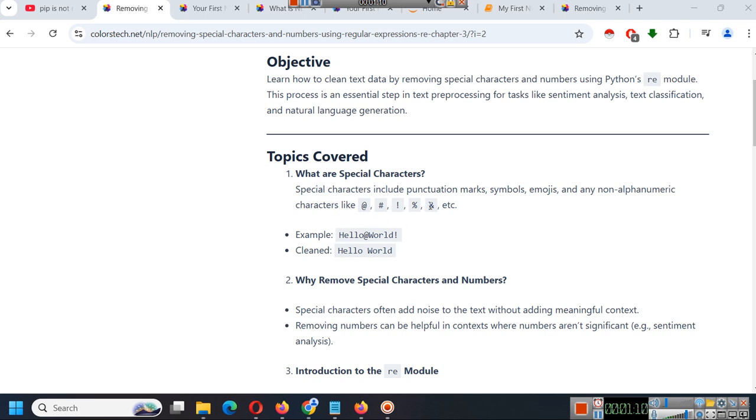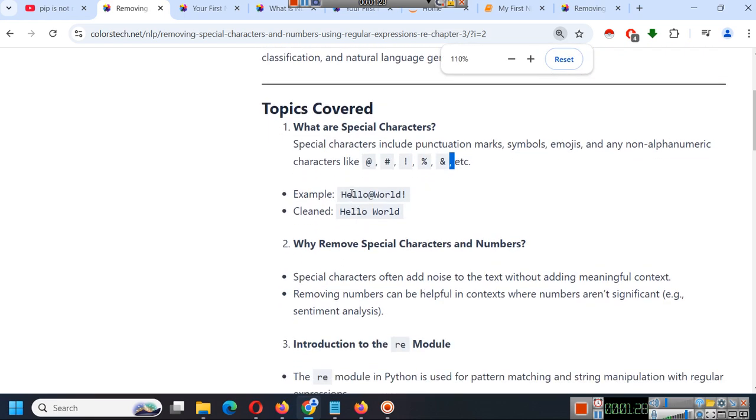Special characters include punctuation marks, symbols, emojis, and non-alphanumeric characters like at the rate, hashtag, exclamatory mark, percentage sign, ampersand, etc. Example is "hello @ world", and clean text will be "hello world".